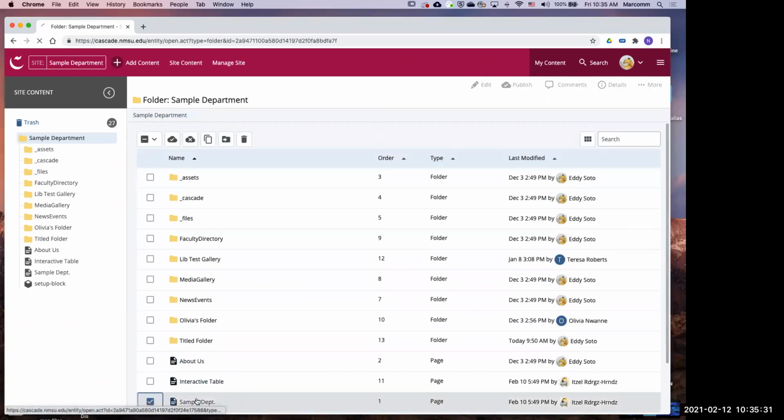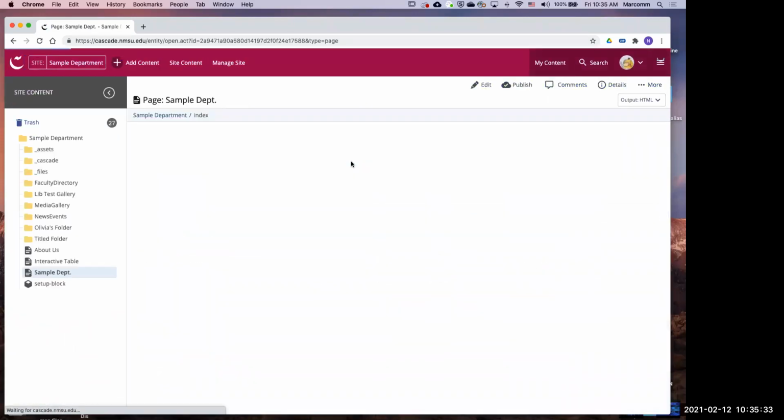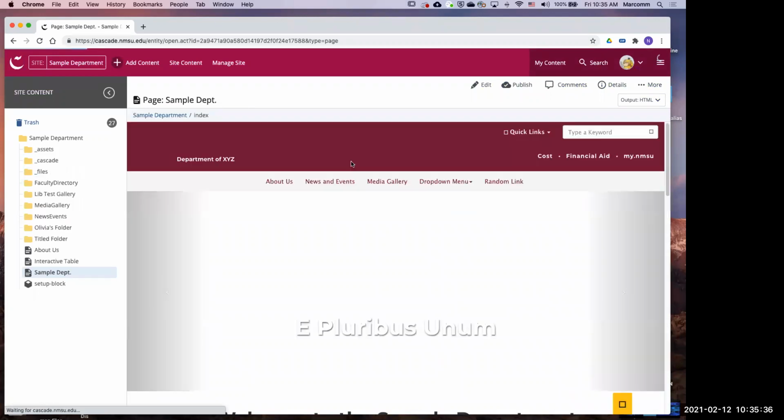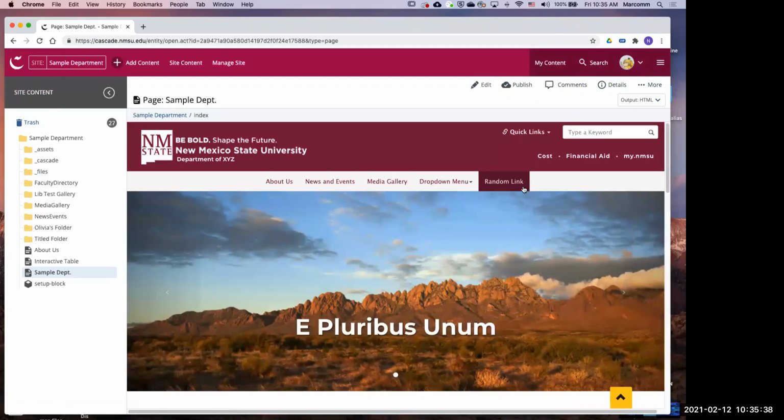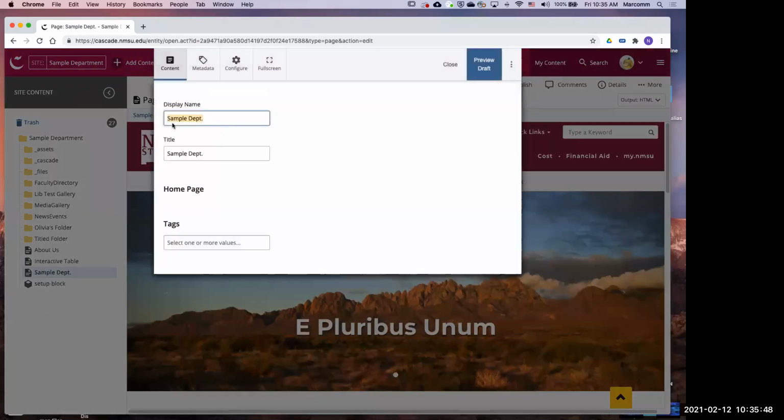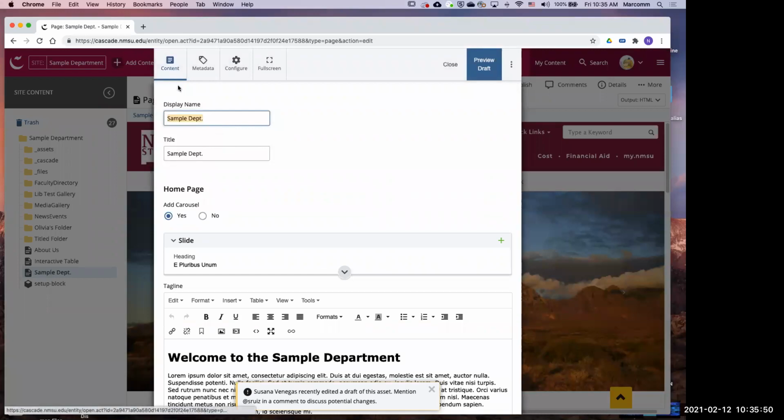Let's open our home page, and we are going to change that region on our home page. There's two ways of doing it. I'm going to show you the easy way. So let's go to the edit. And instead of changing our content, we're going to change a configuration on this page.